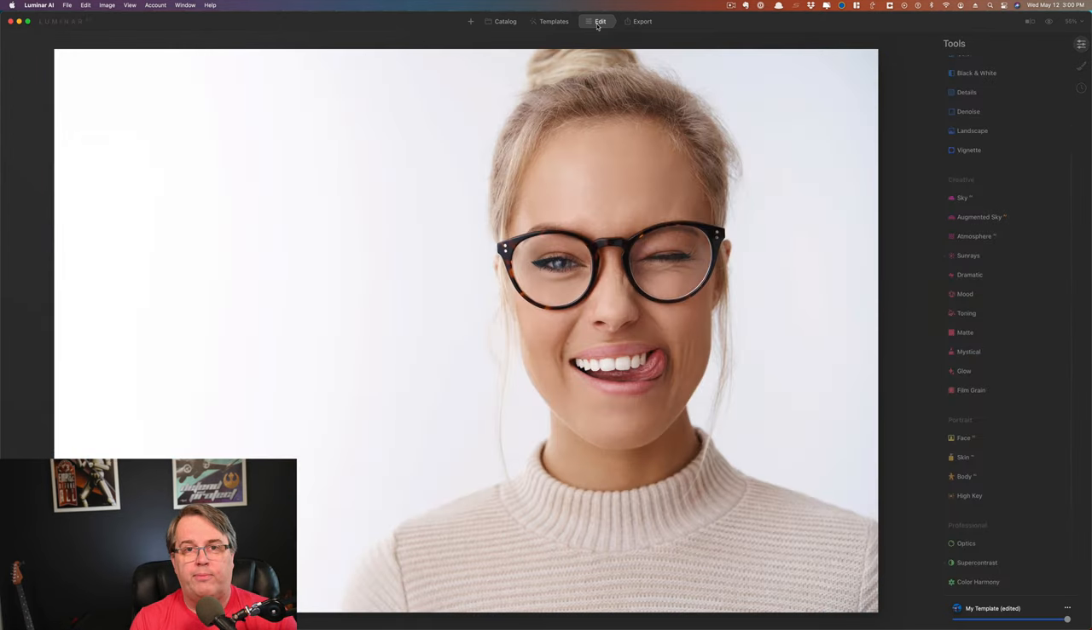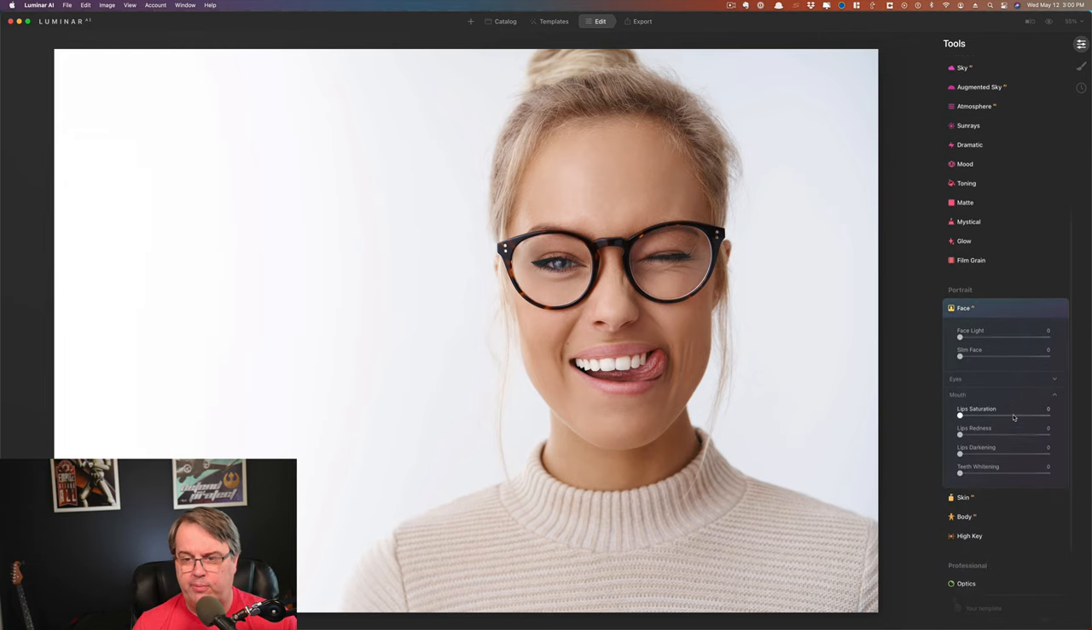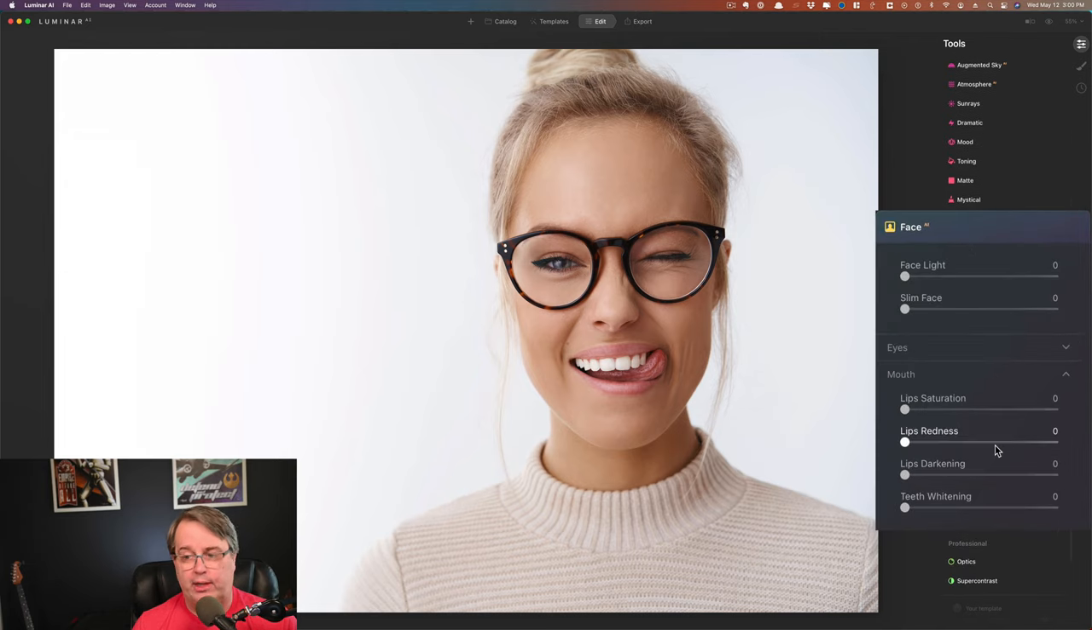All right, if you know me, you know I had to get a portrait in here. And look, this is a really nice portrait. It doesn't need much, but I think there's always something that we can do. So Face AI is going to be one of my tools that I really like to go for.